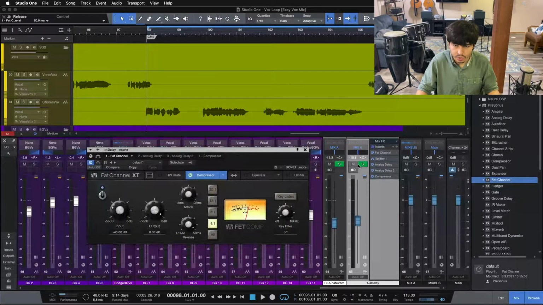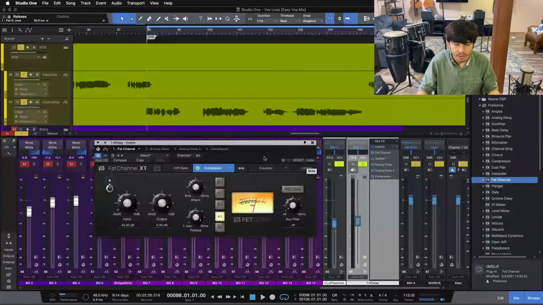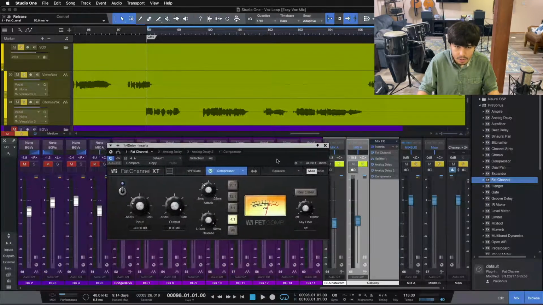So what we're going to do here is solo up our delay, and we're going to give it maybe 3 dB of compression just so it holds our level in place so nothing blows up our delay here.